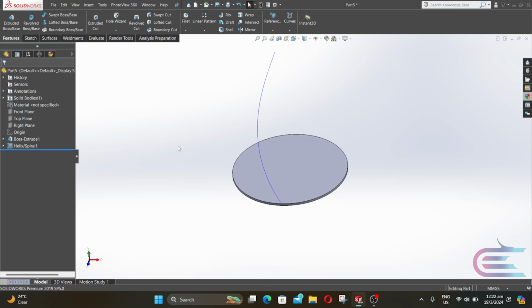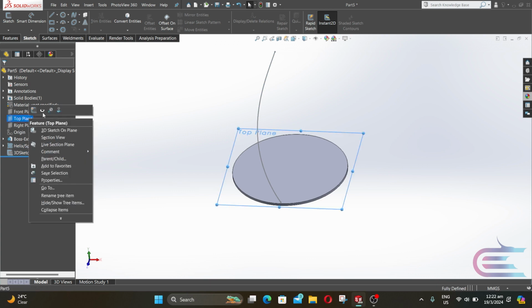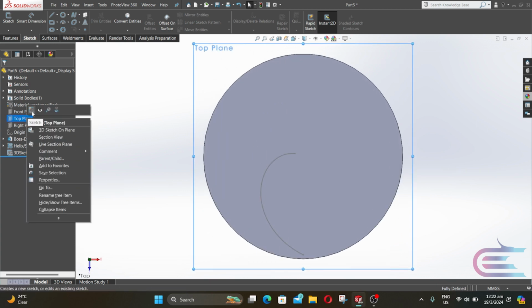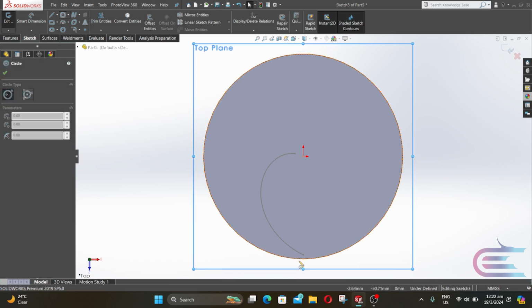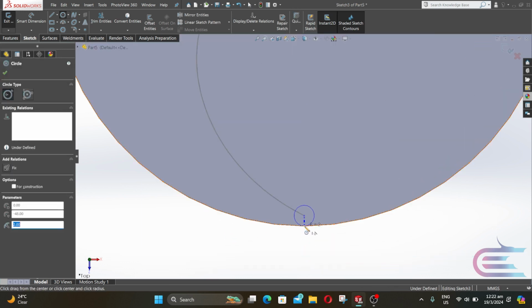As the spiral is drawn in 3D space, we need to select 3D sketch first and then select Convert Entities. So go to Sketch, expand the sketch and then select 3D Sketch, then select the spiral and then select Convert Entities. Now exit the sketch. Right click over the top plane and select Normal to, right click again and select Sketch. Select Circle. Now draw a circle from the start point of the spiral to the outer edge.